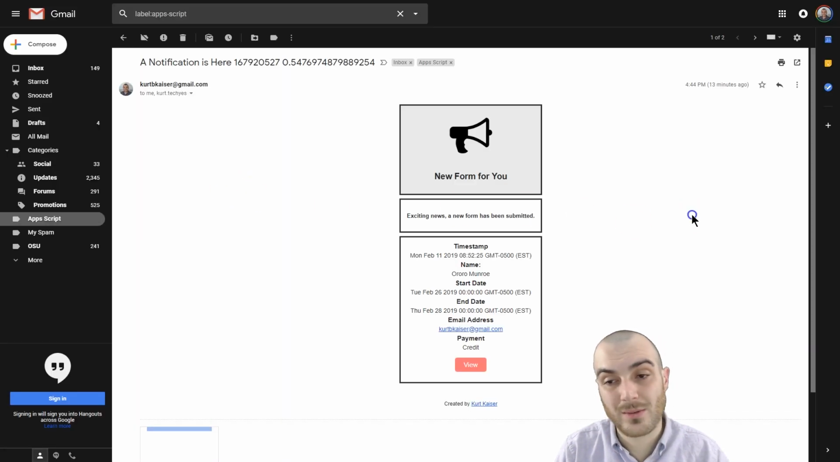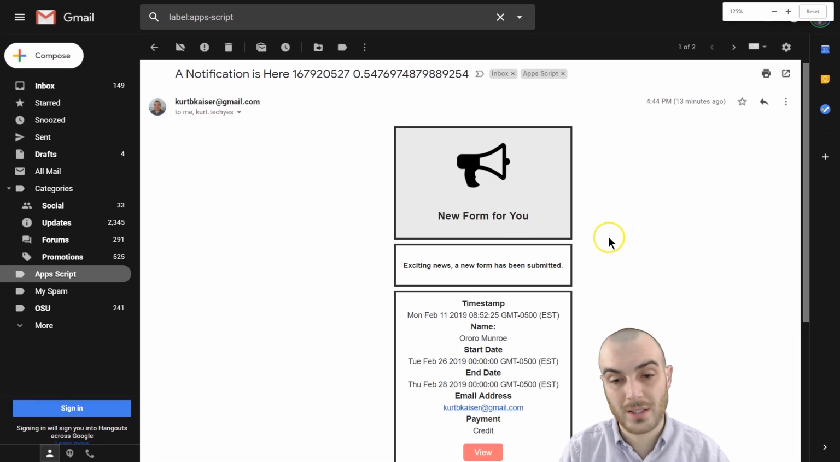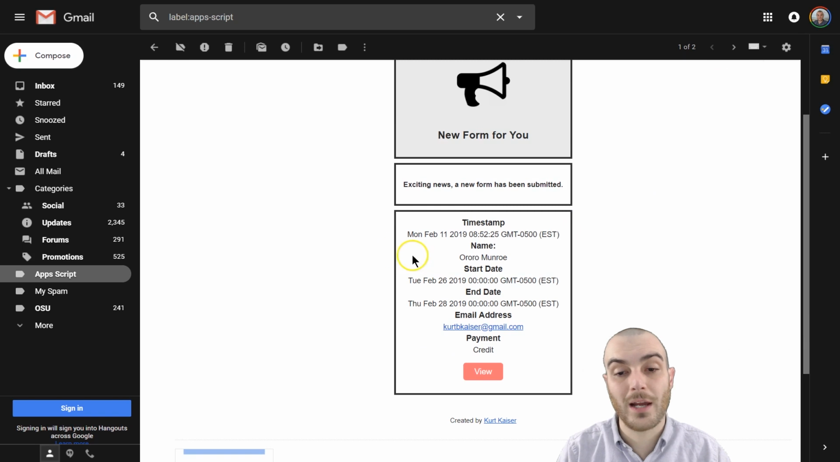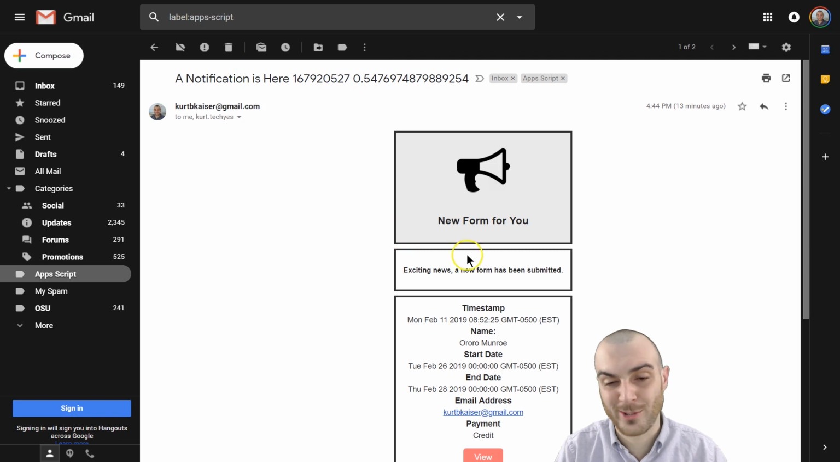Boom. This is one of them. Let me zoom in a bit so it doesn't look so distant. Here's what the email looks like. It grabs the data and puts it at the bottom. You can enable a button that will take them to the spreadsheet. It has this upper area. New form for you is the title of your email. This was my subject. It has this random number. Don't worry, yours won't. That's my title. And then this was apparently my message.